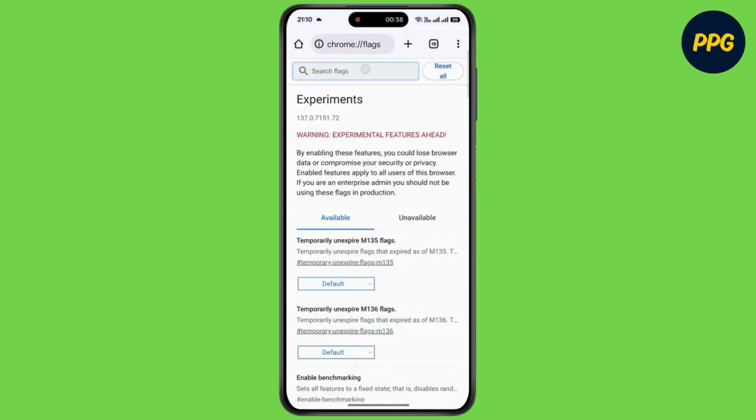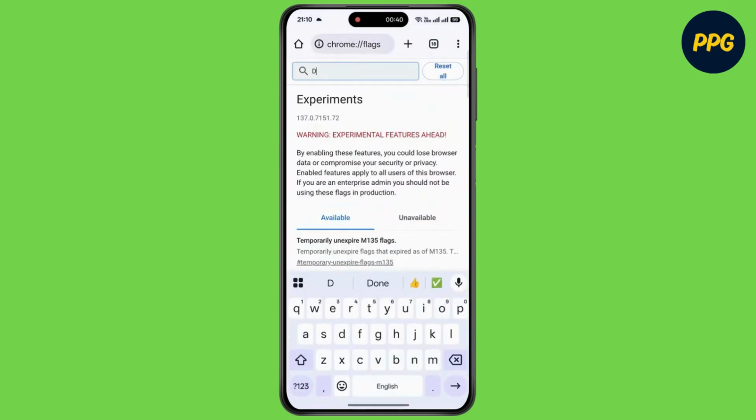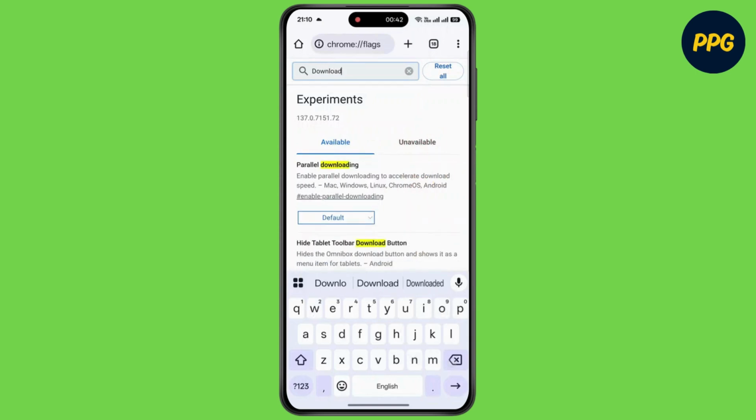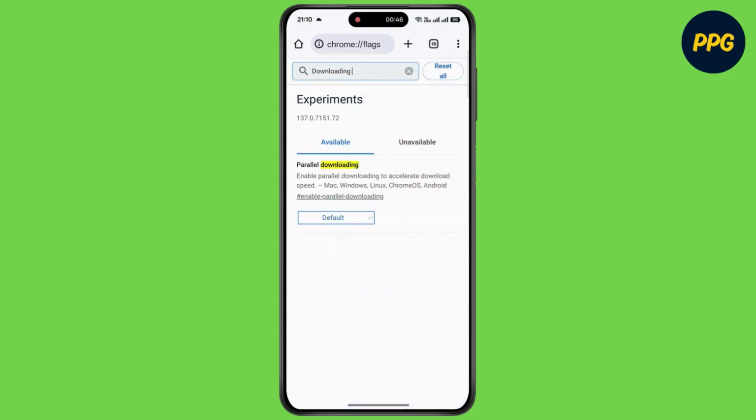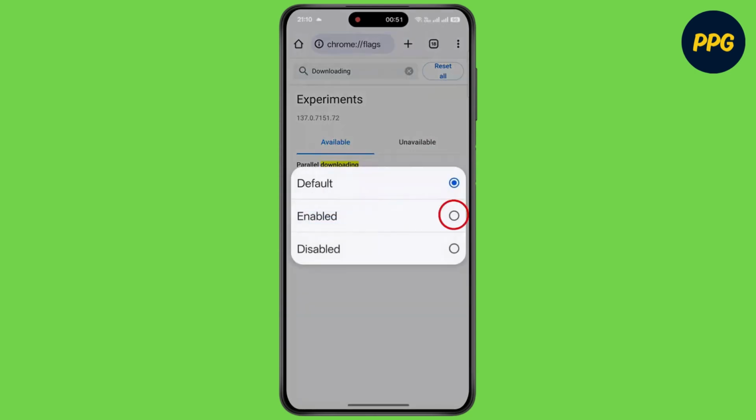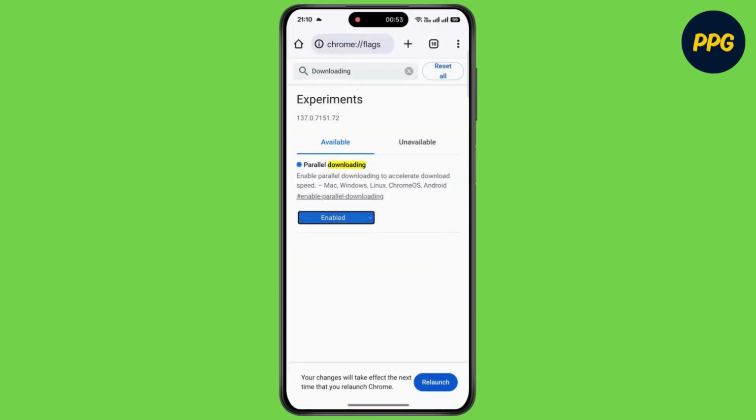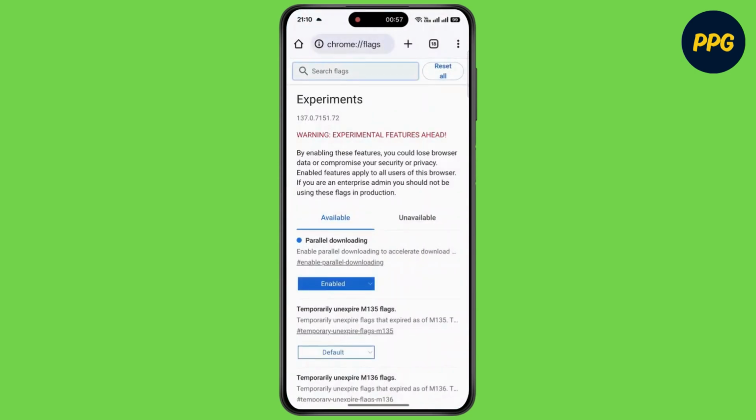Then tap on the search bar. Now type downloading. Then tap on search. Now under parallel downloading, simply tap on default and select enabled. Now simply tap on relaunch and that's it.